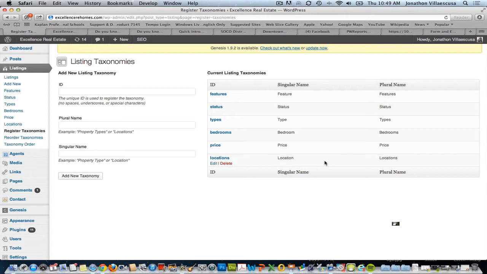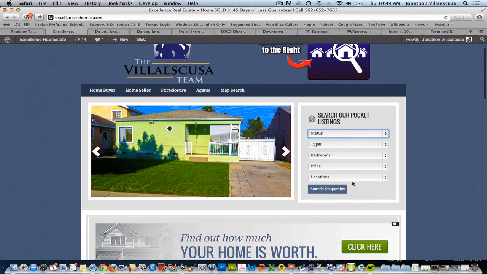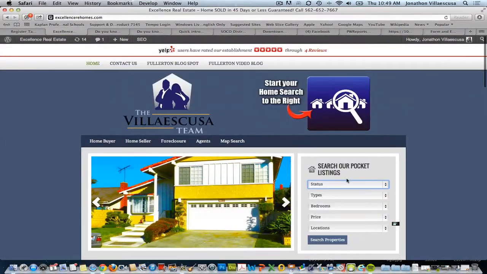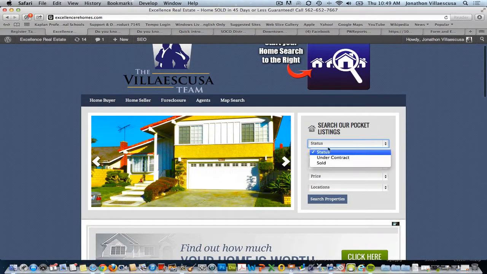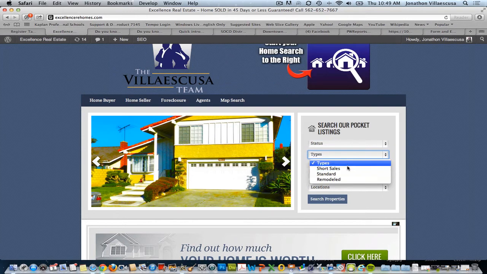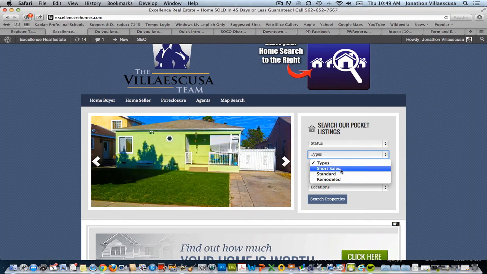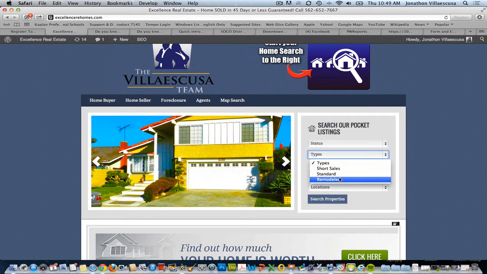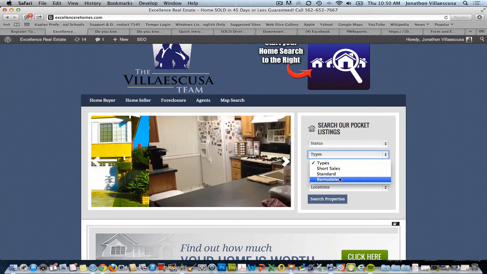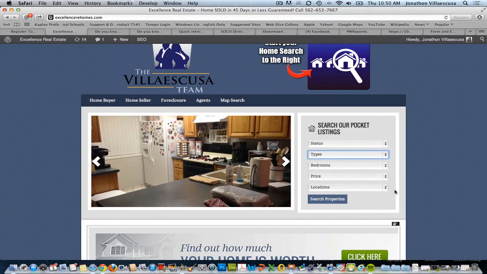So features, you're going to include your status. You're also going to include types, bedrooms, price, locations. You can add more if you want to. Just keep in mind that this is going to get bigger and bigger the more you add. So try to keep it to a basic. Most people, they want to make sure that the property is active, type, short sale, standard or remodeled. And that's why I differentiated between standard and remodeled, because standard sales could look like garbage still, and remodeled is what most people want, is a remodeled home. Most of your first-time buyers.